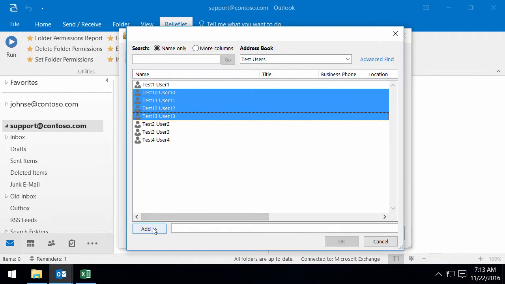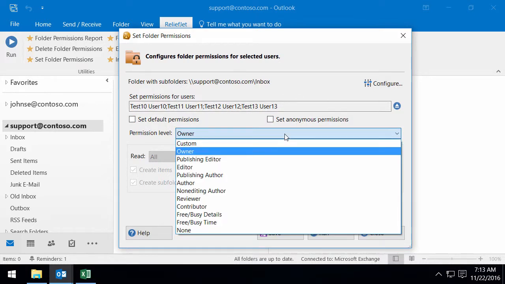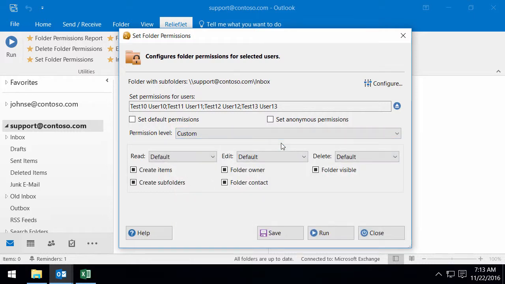Add the required users. If necessary, you can set the default and anonymous permissions as well. You can select one of the standard Outlook, Exchange permission levels, or set up your own permissions: to read, edit, or delete, as well as to create items, folders, and other settings. Each permission can be set, removed, or left unchanged.